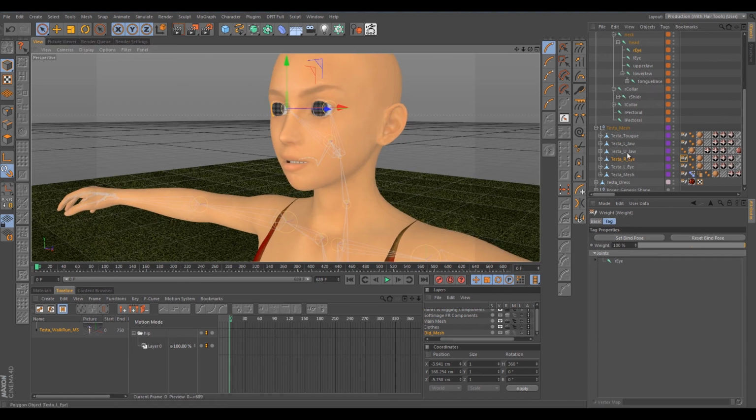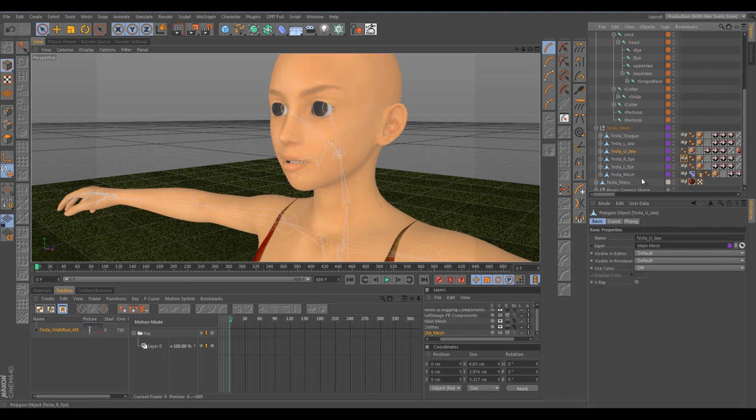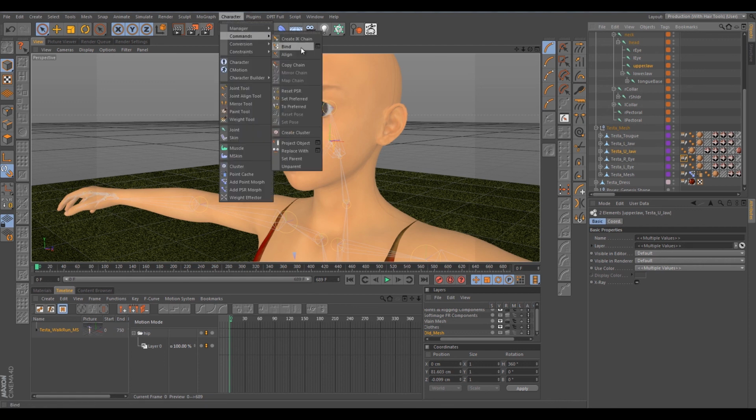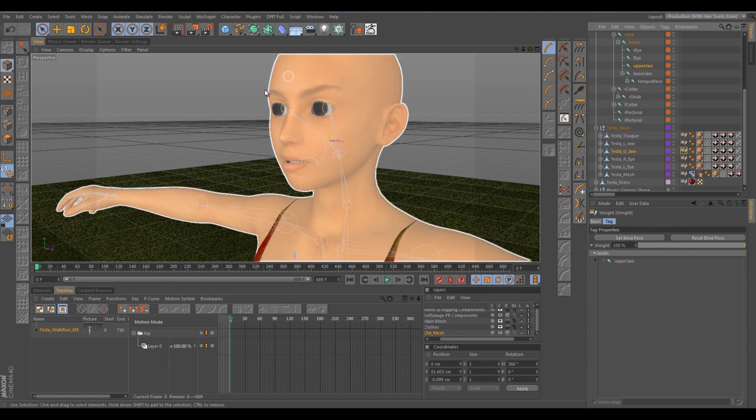And finally, I don't think we've done the upper jaw yet. No, it doesn't have a weight tag, as you can see here. It's the only one that doesn't have one. So let's hit Control to select the upper jaw and upper jaw's mesh and do a character commands bind.